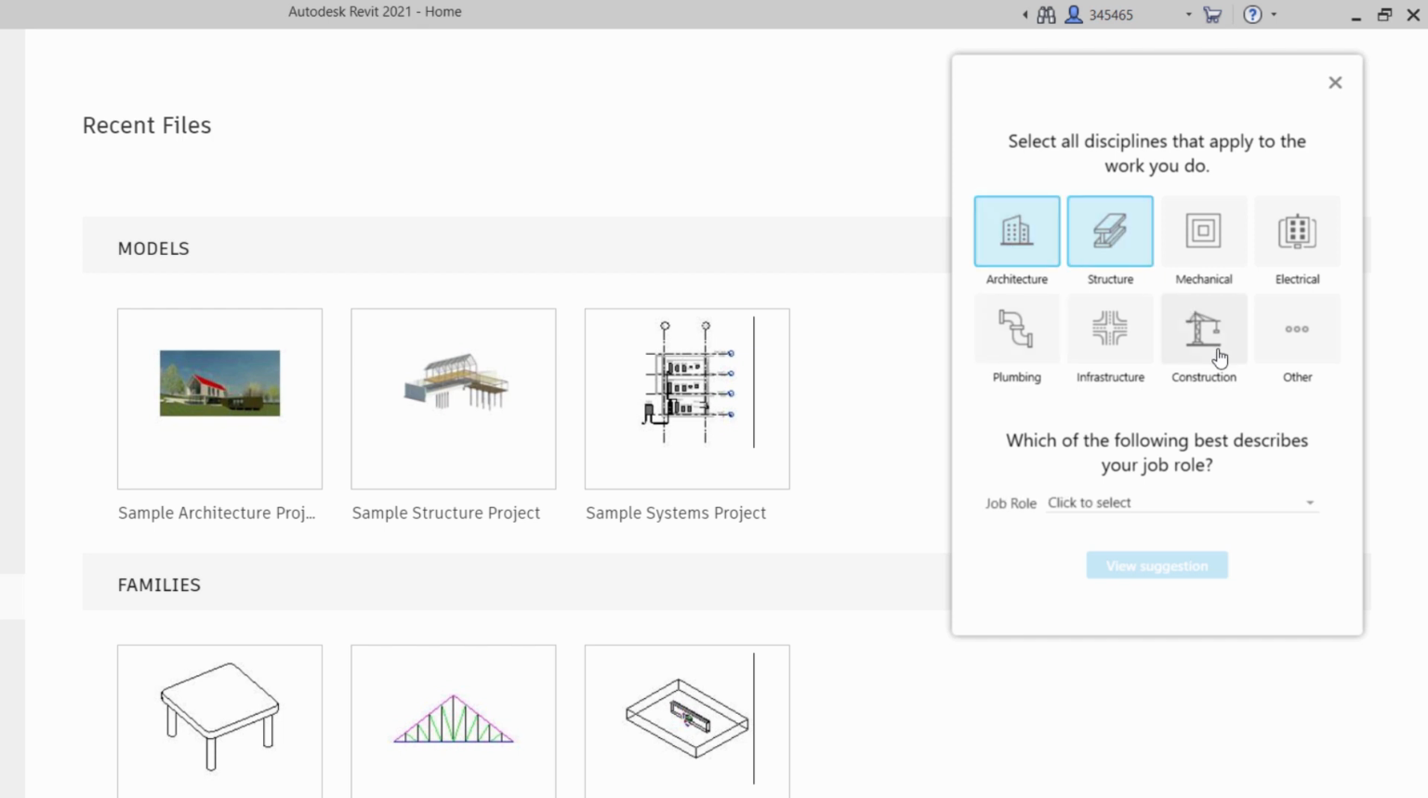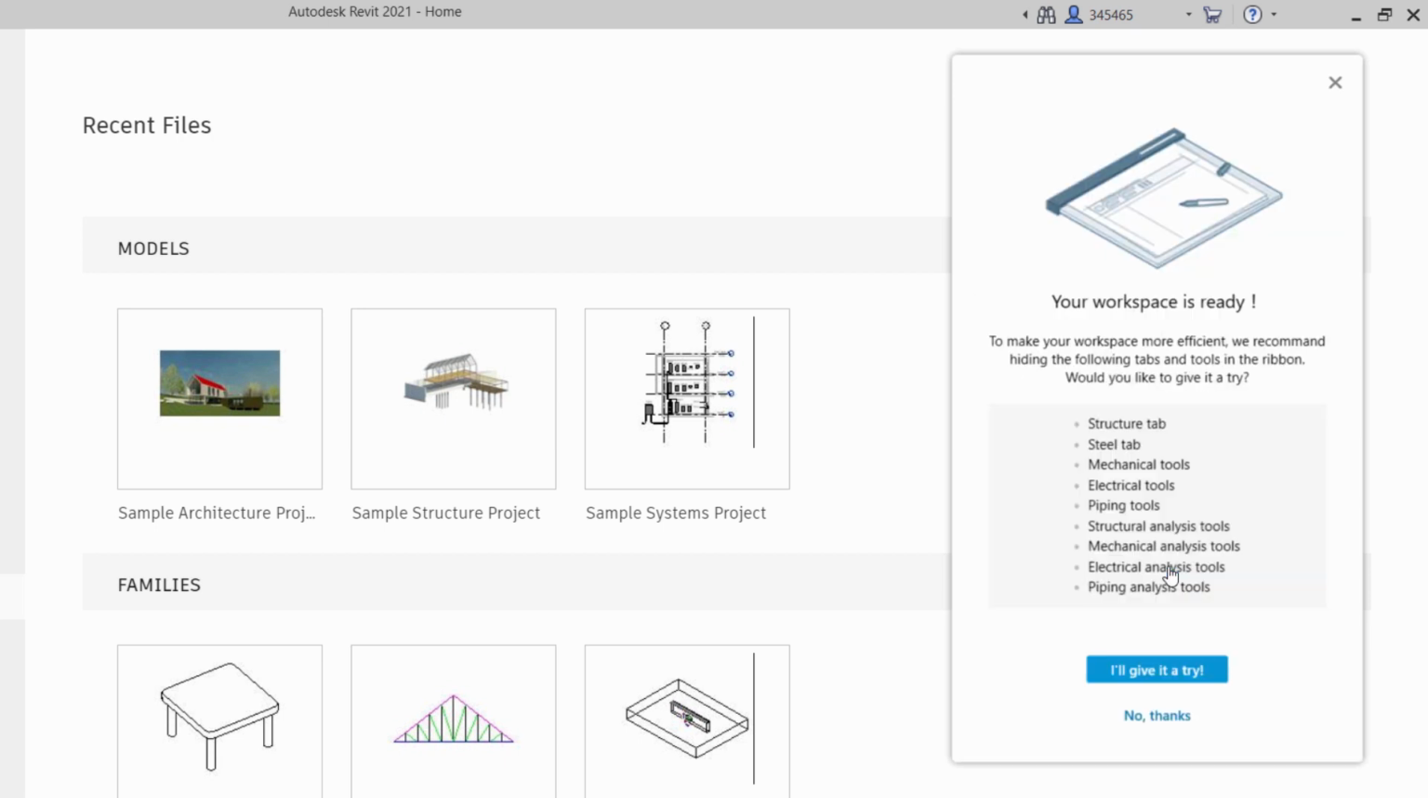First, icons will appear that represent common AC disciplines. Simply select those that are most relevant to you. Next, you will be asked to select your primary job role. After answering these questions, select the View Suggestion button to see a proposed workspace configuration. You can accept or reject these recommendations via the I'll give it a try or No Thanks buttons, respectively.